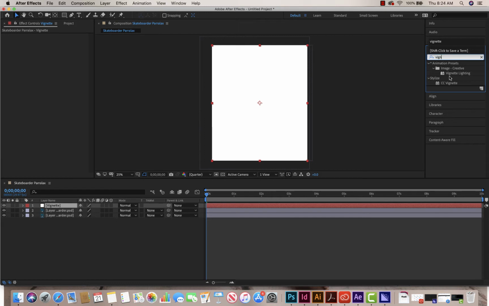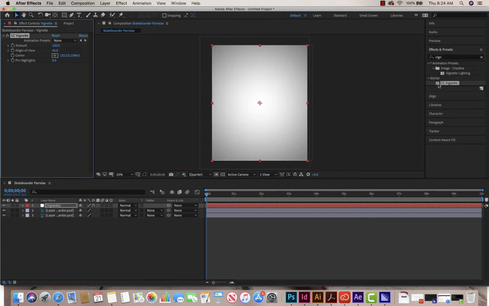So type vignette, and I want the one that says stylized, so I'm going to double click that. What this does is it allows me to get a little bit of a shadow around the edges to make it a little bit more exciting. And I can change that if I want. I can drag that. So I like where it is right here.